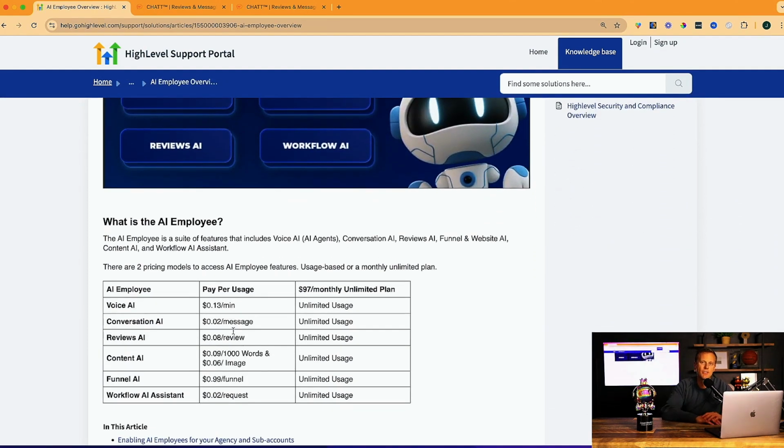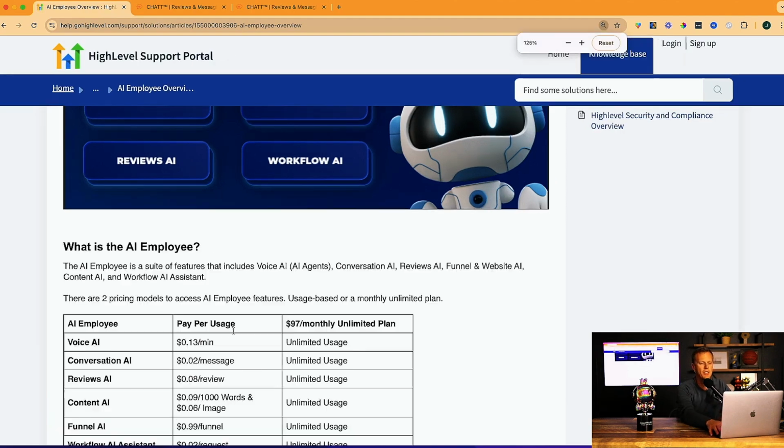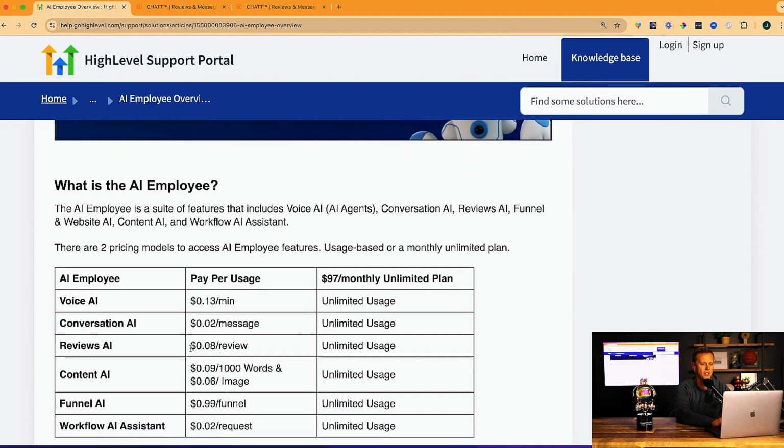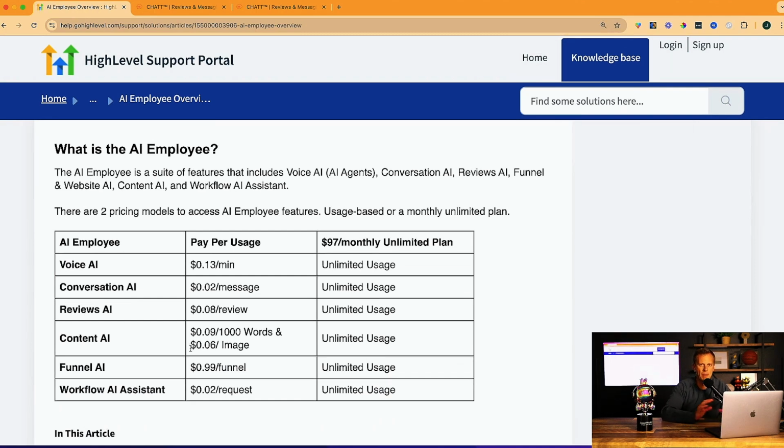Like I said, it is free from now until the end of the year. And then starting in January 2025, there's gonna be two different pricing options. The first one is the pay-per-use model, and this is for you as well as all of your clients, all your sub-accounts. If you don't use it a ton and you just wanna do the pay-per-use model, this is the pricing right here. You can see for voice AI, 13 cents per minute, conversation AI, 2 cents per message, 8 cents per review for the reviews, 9 cents per 1,000 words, and 6 cents per image. Funnel AI is 99 cents per funnel, and the workflow AI assistant is 2 cents per request.